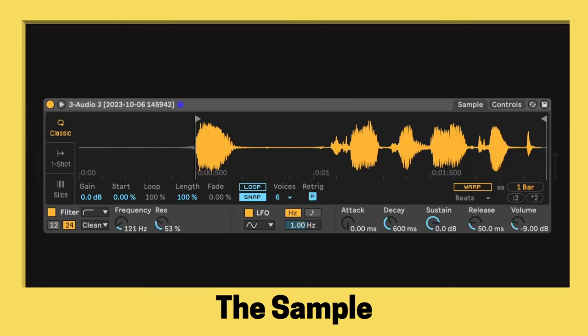Hey, it's Michael Bockert. So right now, we're in Ableton Live, and we're using Ableton's stock sampler called Simpler. In classic mode, we can play our sample a range of pitches. At C4, it just plays the sample back at its regular rate. But if we play up and down, it plays it at different pitches. And we can play them simultaneously.